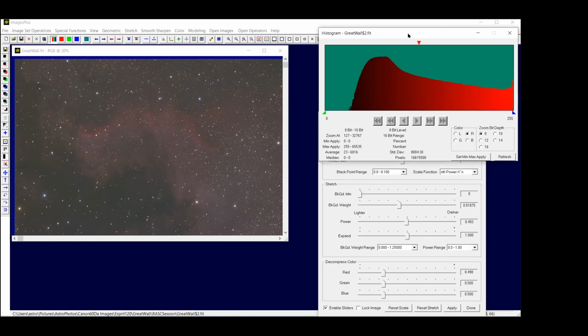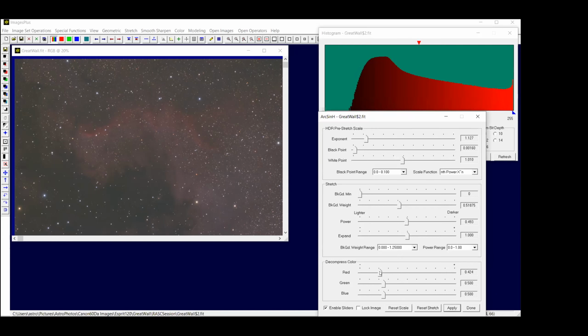There you go. You will barely see the change in the red histogram when I do this. So I'm going to turn the saturation down a little bit and watch the red histogram.